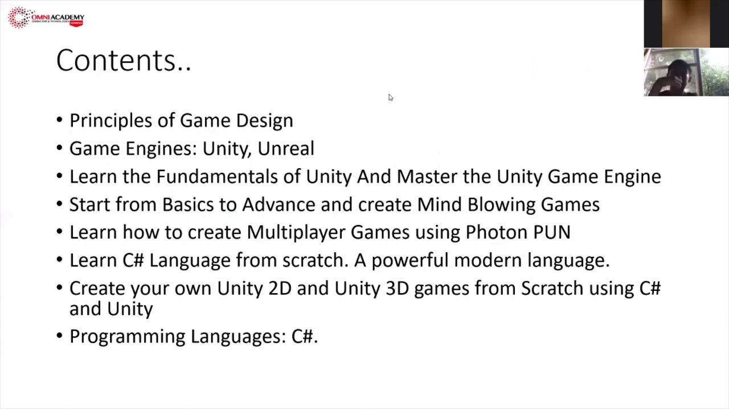So these are the basic contents of game development, which have principles and engines, which are Unity and Unreal. Unreal is also a good engine, but we'll work on Unity because for beginners, Unity is a good engine. You're a beginner in game development, right? So we'll start from basics and go to advanced and create good games. If you like those games, you can download them to your computer or your phone.